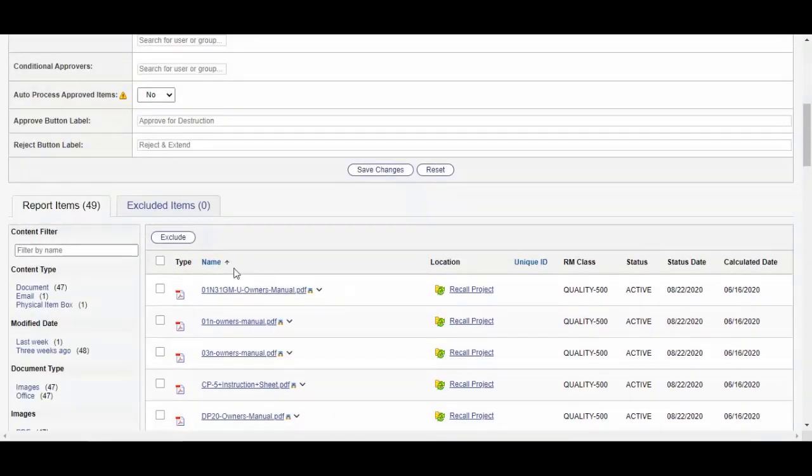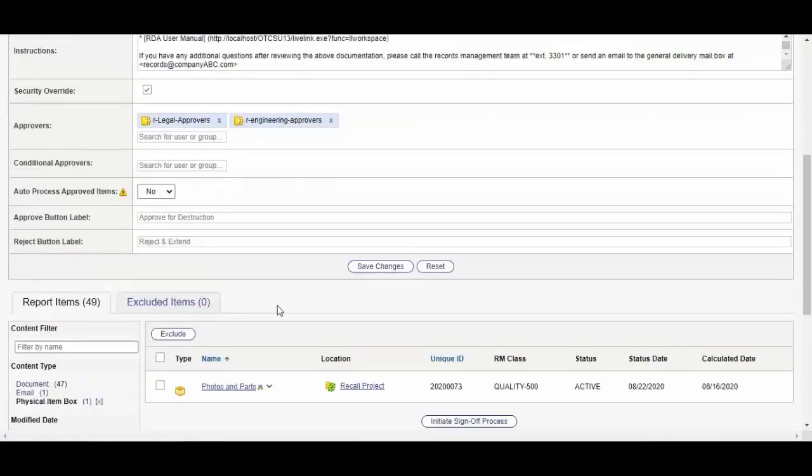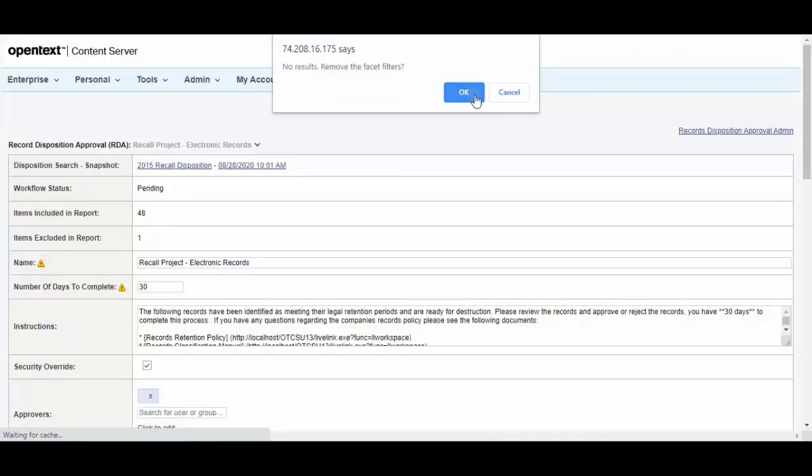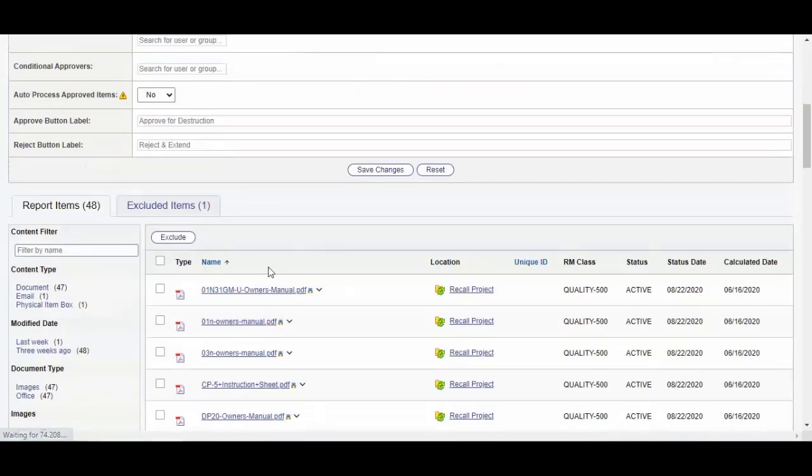Now, it's one item, so I could have selected it and excluded it manually, but we also have these facets that are dynamically built over here on the left-hand side. And so if we had a lot of physical items that we needed to pull out of this report to set up for a different work package, we could have used these filters. So for example, clicking on physical item box will change my interface here to show only my box. And that will allow me to exclude that item from my work package. So here we go. Click on my box, exclude it, and we'll clear the filter. And then what we have left is just 48 items that we're going to send out to these approvers.